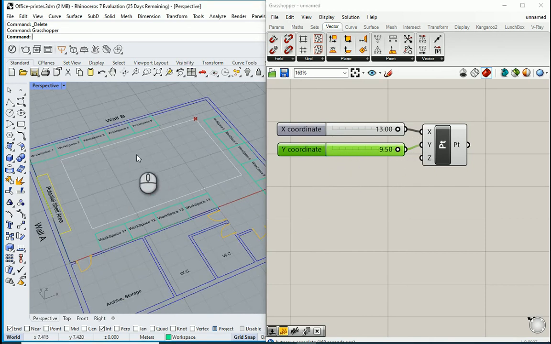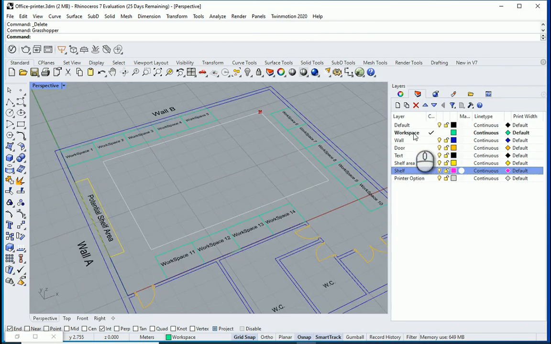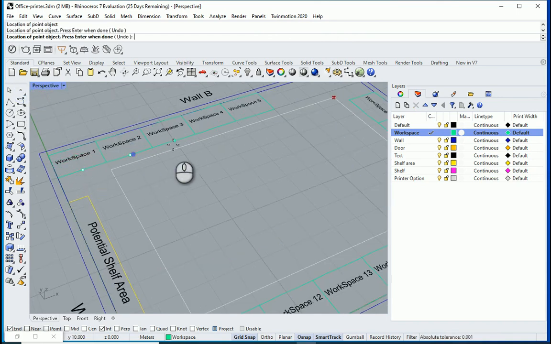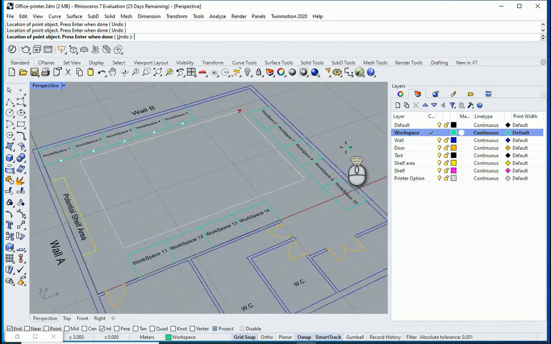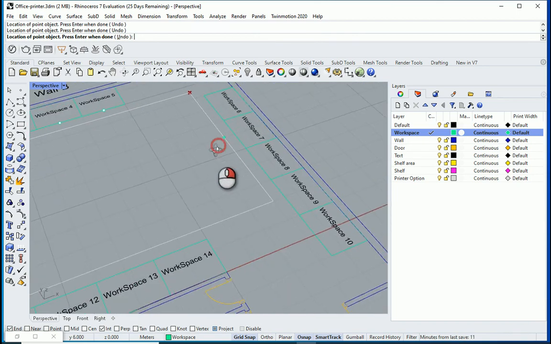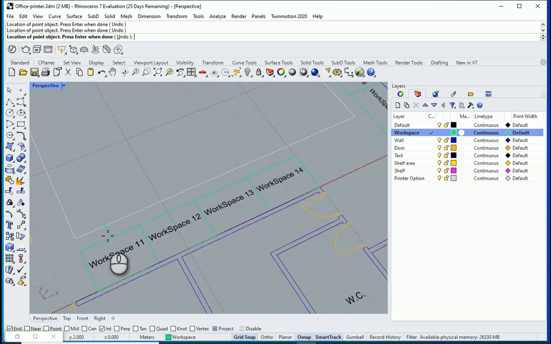If we want to consider the location of printer and know the distance between the printer to each of those workspaces, I'm gonna actually need a set of points here to get the distance between that point and the printers, right? So I wanna draw some points here in the workspace layer. I'm gonna use actually a bunch of points from maybe the center of each of these workspaces. Consider that the person is gonna be sitting around here.